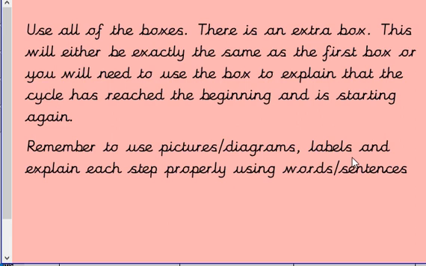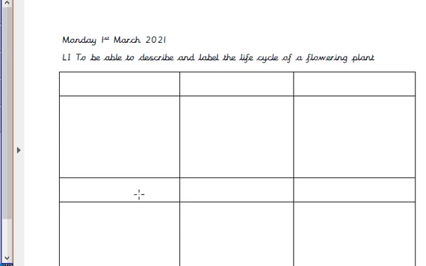You could put labels on them. And I want you to explain each step properly. There is a gap at the top where you can put the writing in if you want to, and have your pictures and diagrams below. Plenty of room.